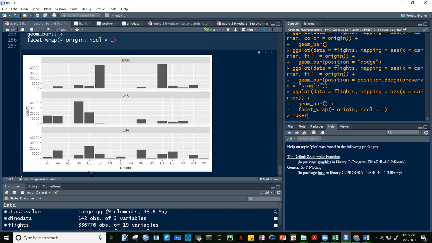So we have here the different carriers, no? Tapos finacet niya by origin, no? So ito si LGA, side by side siya. Ito yung mga nanggaling sa LaGuardia from the different carriers. So DL has the highest. Okay. Then sa JFK, ito si B6 yung highest. And then si EWR, halos pareho si EV at saka si UA. Okay? So this is now the facet, no?